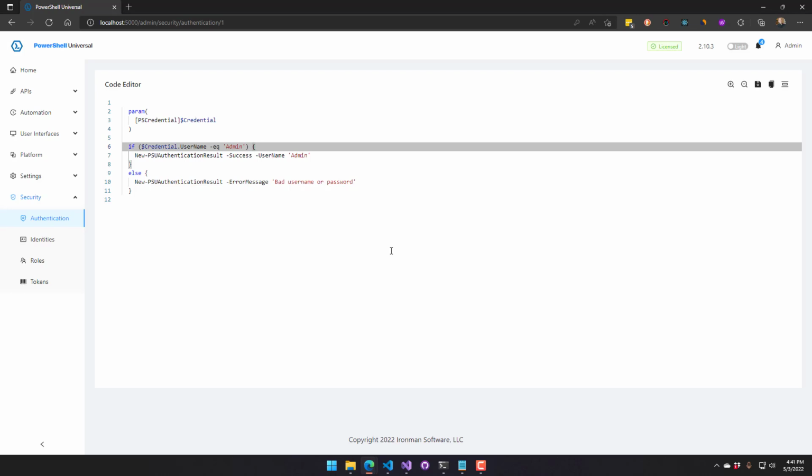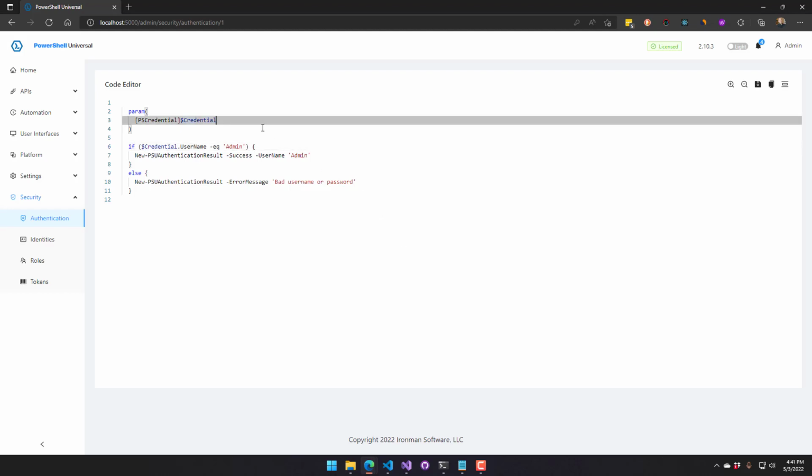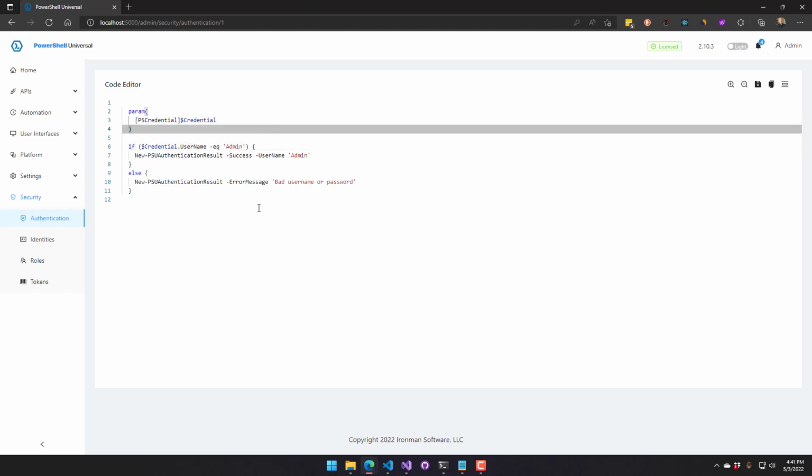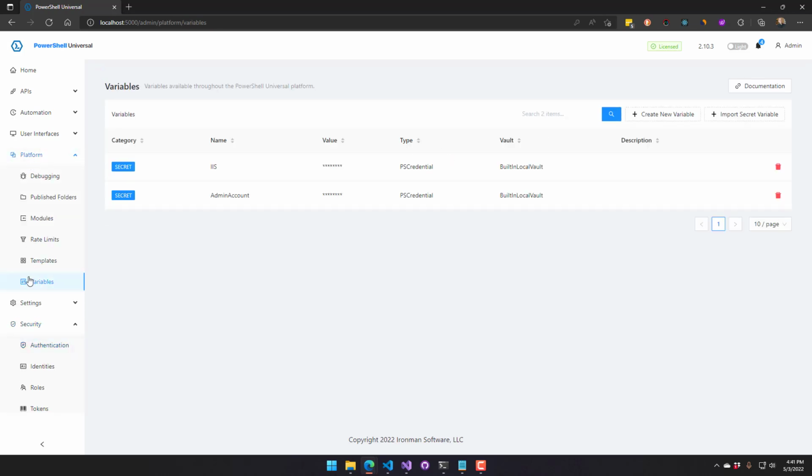So you're going to want to implement some sort of security scheme. It might be easier to hook up to Azure Active Directory or WS-Federation Services. But if you want to just change the default admin password, I'll show you how to do that here. The easiest way to go would be to create a variable in the platform for your admin account. So I've gone ahead and done that.